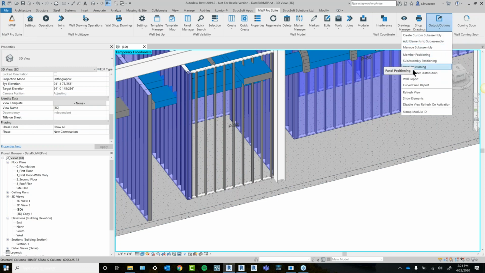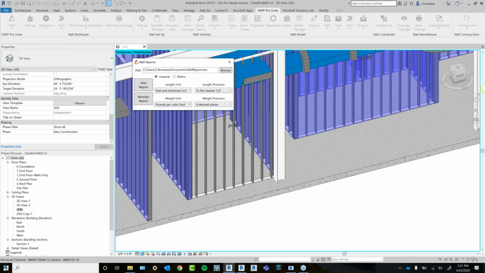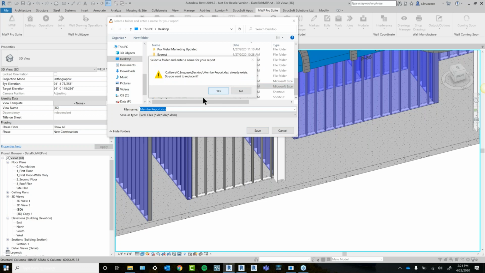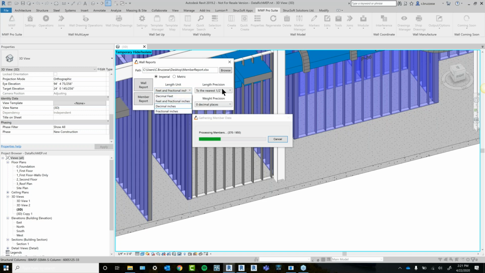So once the positioning is done, what you can do is always generate these reports. If I start off with a member report, let's go ahead and generate that. You could always change the length units. You can change the precisions.